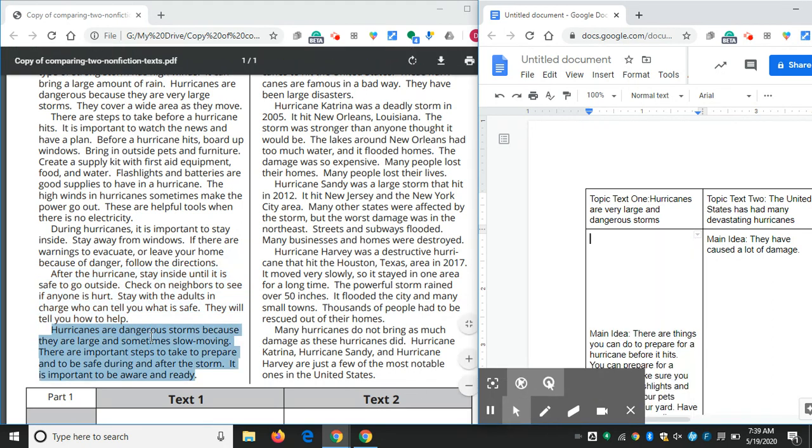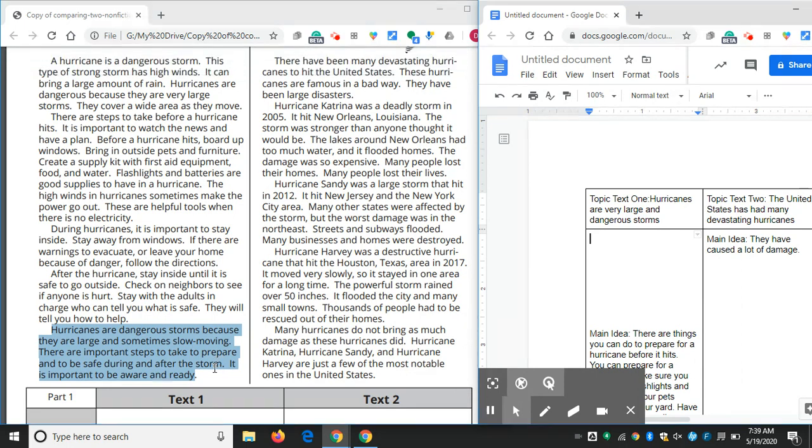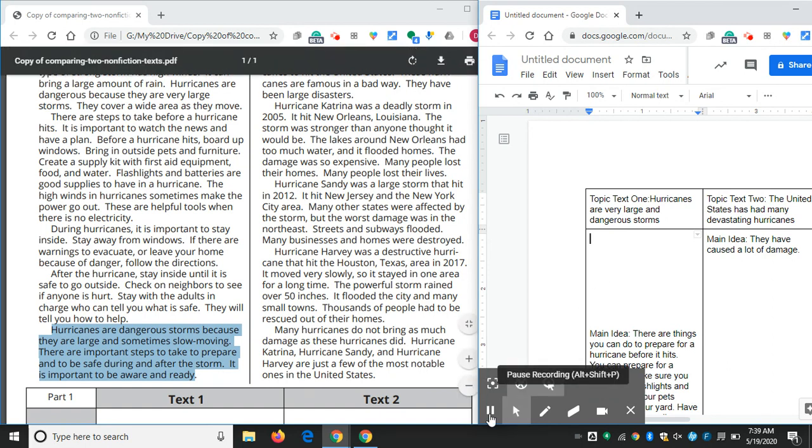Hurricanes are dangerous storms because they are large and sometimes slow moving. There are important steps to take to prepare and be safe during and after the storm. It is important to be aware and ready. Okay, I'm going to do that conclusion. I ran out of space over here. I'm going to put it up here, but tomorrow when we look at our notes, it will be underneath and you'll be able to see it clearly. Just a space issue.